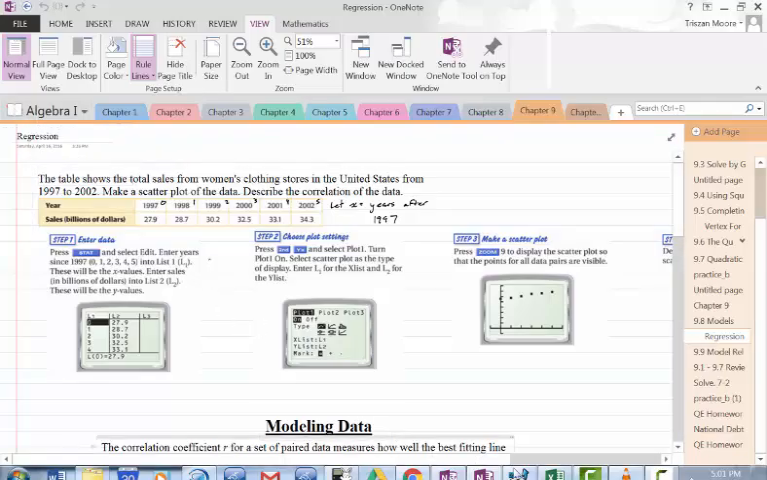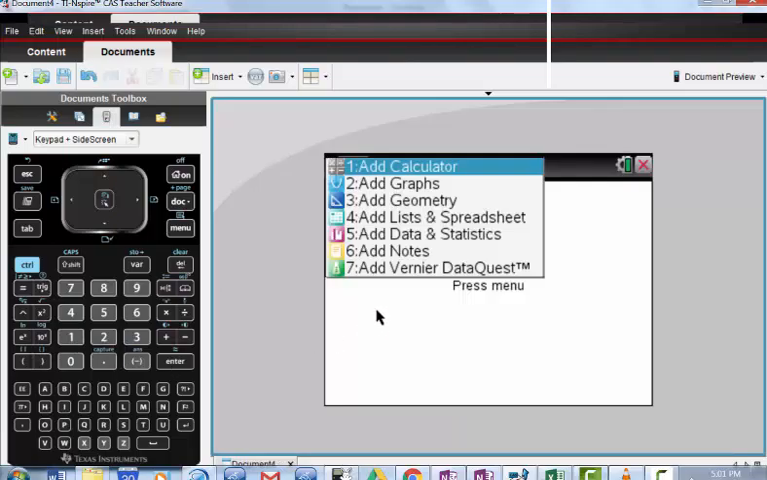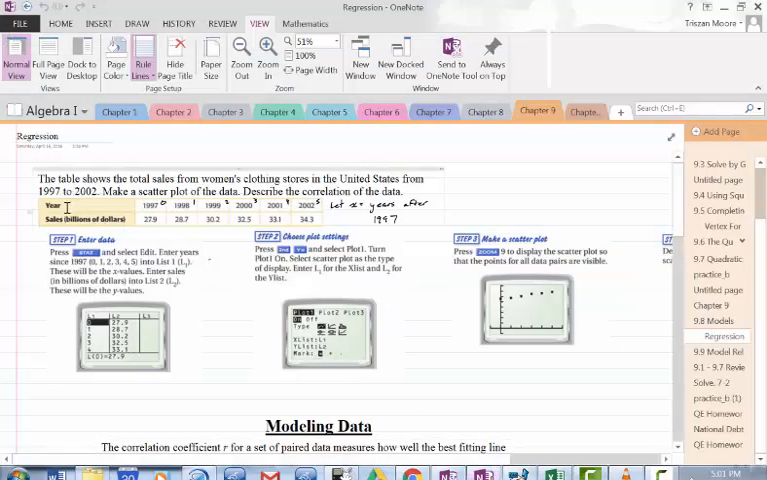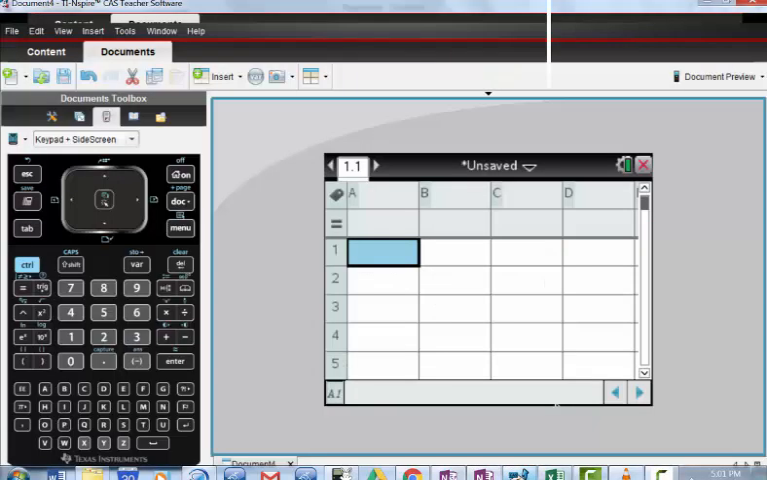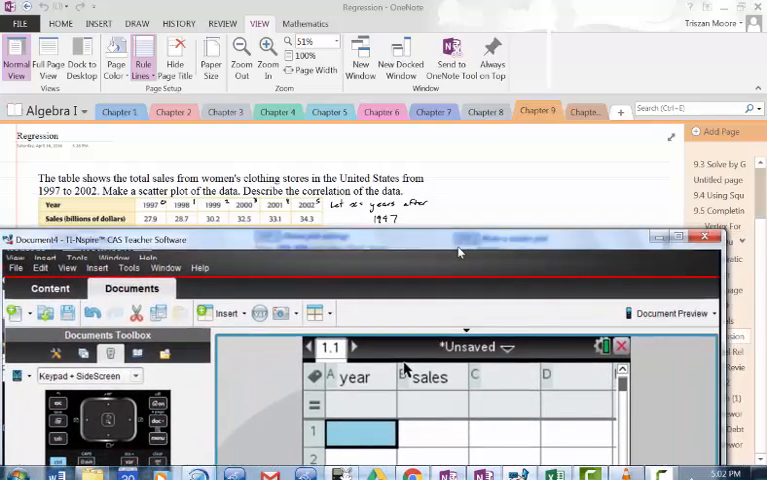Alright, let me get my Inspire. And from the Inspire, I want to make a new document. So I can just press 1, make a new document, and go to Lists and Spreadsheets. We're talking about year and sales, year being the independent variable, sales being the dependent variable. So you have year and sales, and then from there we're just tabulating the actual values that we see there.